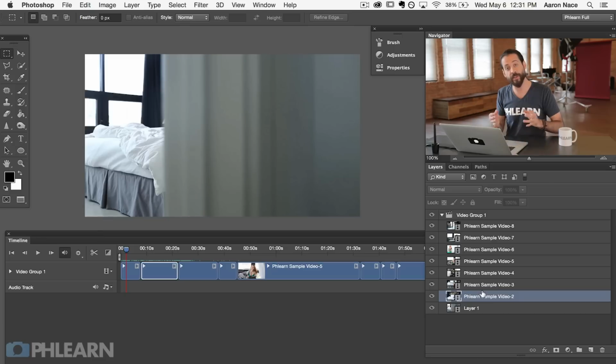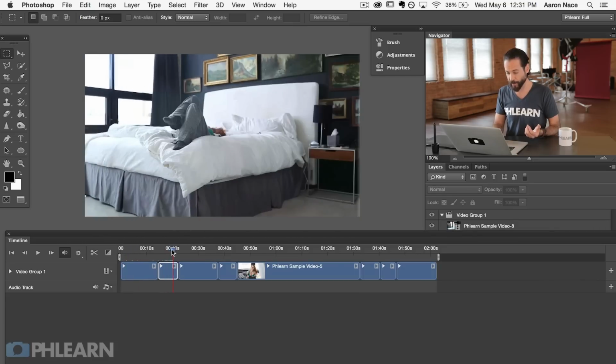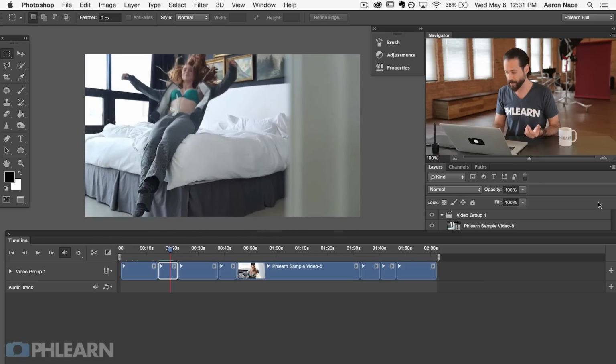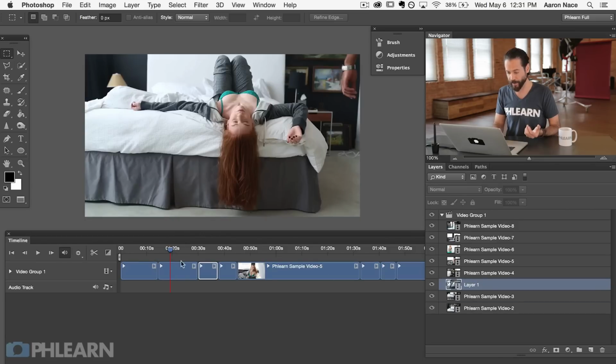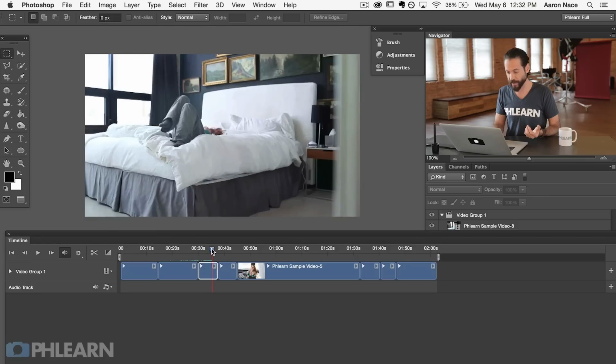So if you want to change the order of your clips, it's very easy to do. If I click on layer 1 and just drag it above layer 2, look at that. It changed the order of our clips. So this clip right here where she's walking into the room and jumping on the bed, now that's there. If I want to make that the third clip, click and drag there, and the video of her jumping on the bed is going to be the third clip.